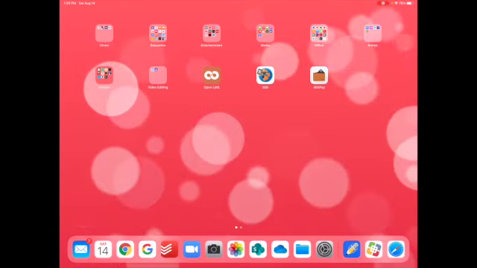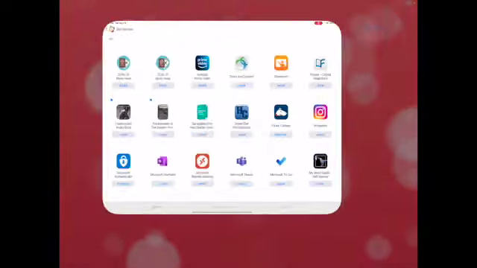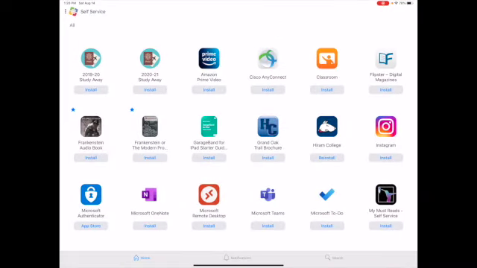So if you haven't already downloaded it, you'd want to go find your self-service button. I know mine's in Hiram, and it's that first one there that says self-service, which is like a skewed square with some dots in the middle. It's kind of pretty colors. If you click on that, here you can see all of the apps that you can download through Hiram.